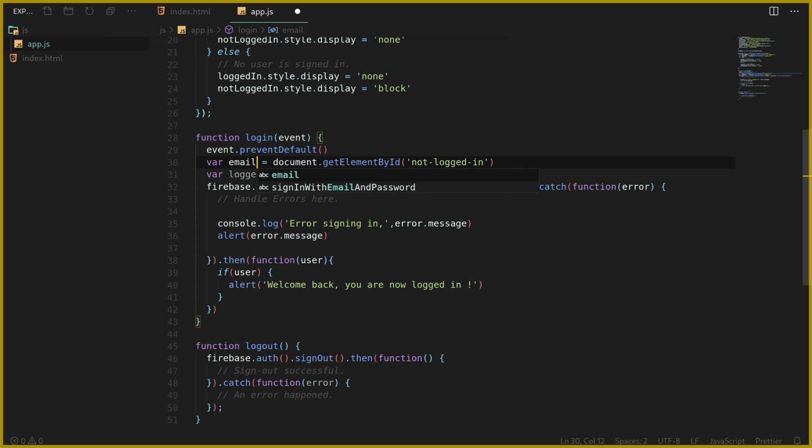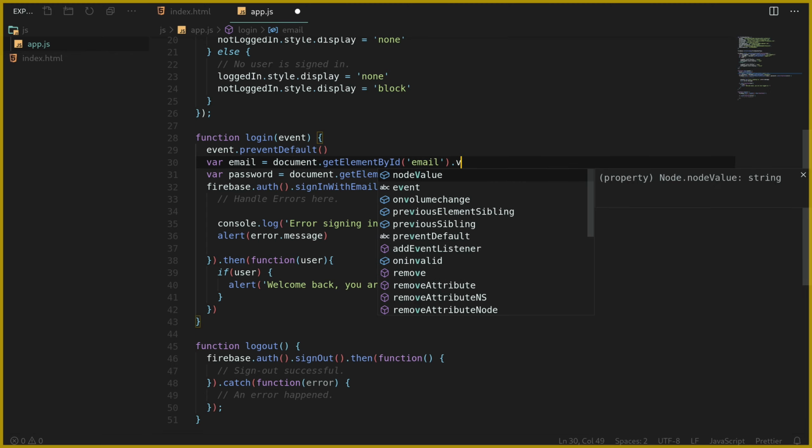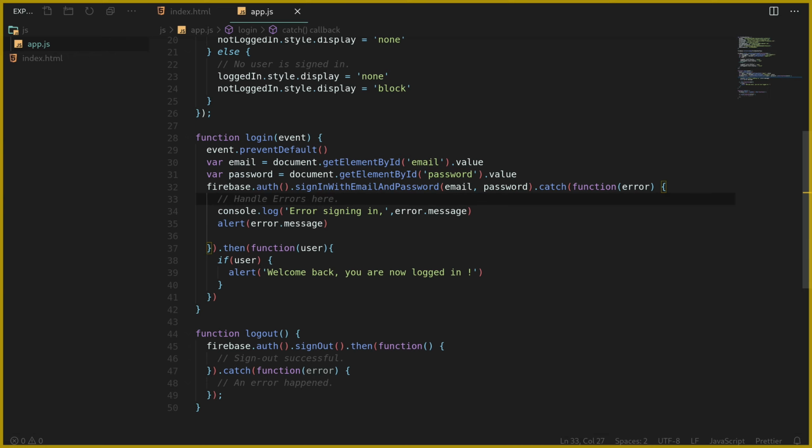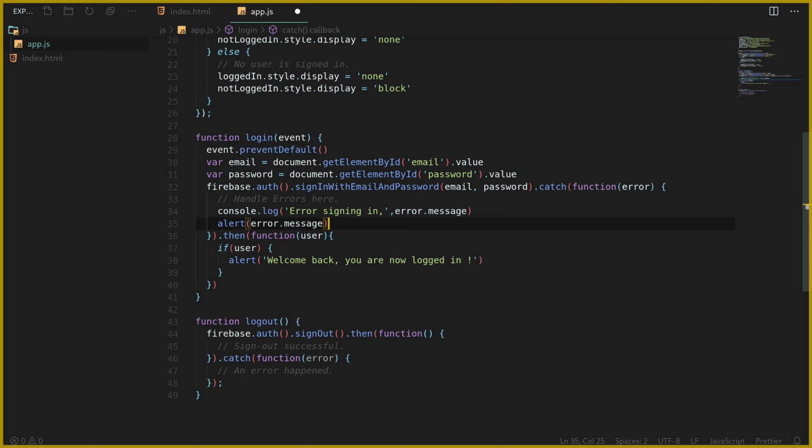We'll do the same that we did here at the top by referencing our elements. So we'll just say email and password. And again, we'll get element by ID, in this case, email and password. And in this case, we want to look at the value property of that element. So now it should pass the email and password values to this function, which will then either result in an error or success, and it will display the messages there.